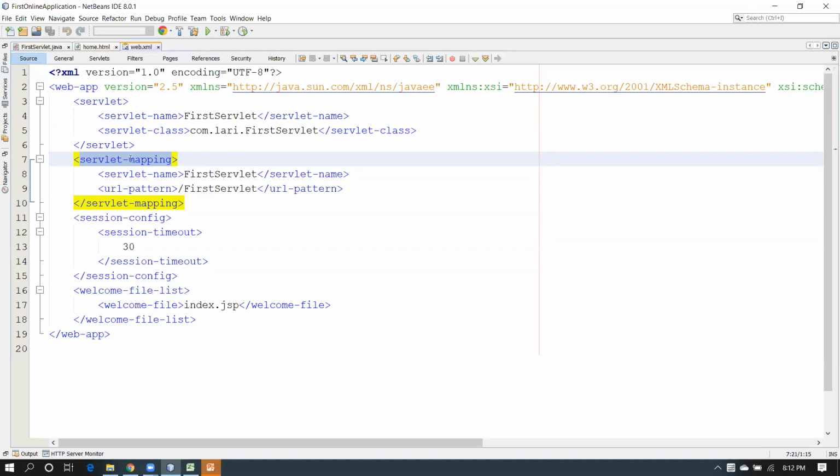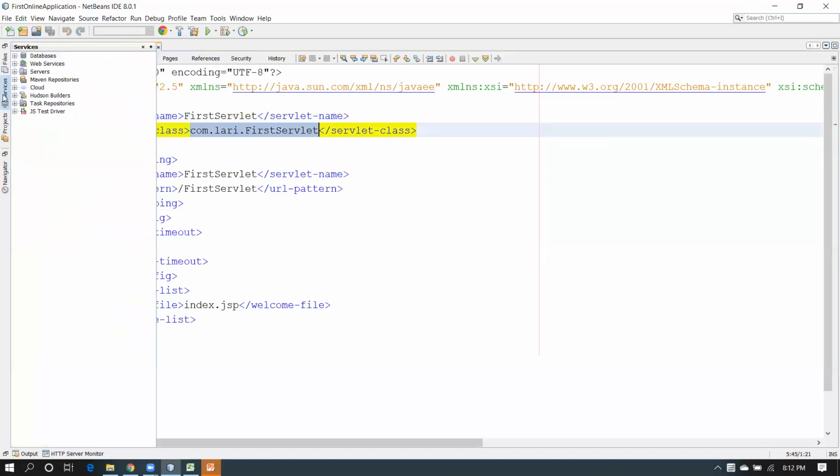So what are servlet-name and servlet-class mapping in this web.xml? Just look here. This sub tag is your servlet-name, and with this servlet name we define which class should be called. So look here at the class name of your servlet.